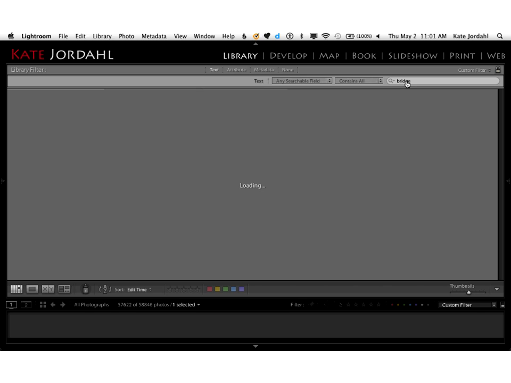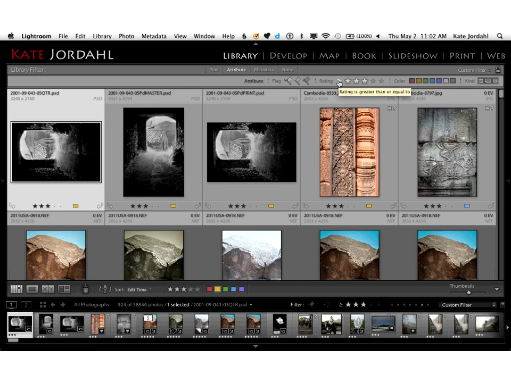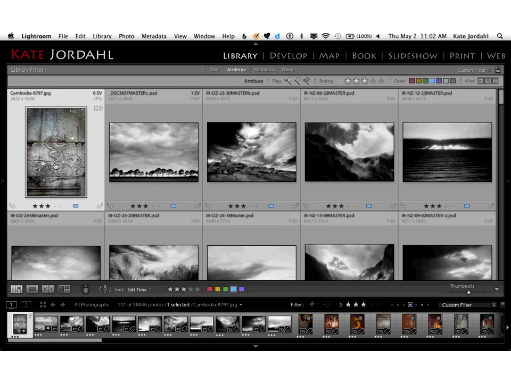I can find things by attribute. I can say I want pictures that have at least 3 stars, so this rating is greater than or equal to, and have a color of blue. And so here, in this case, are the pictures of mine that have both at least 3 stars and have been rated blue. Blue can mean whatever I want. Unfortunately for me, it's not consistent. It could be for you. I use it very flexibly, in lots of different ways.